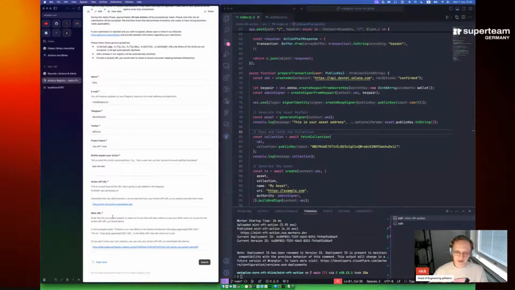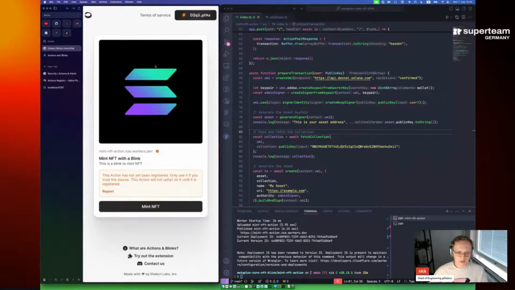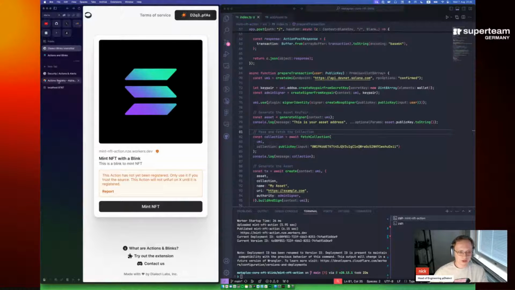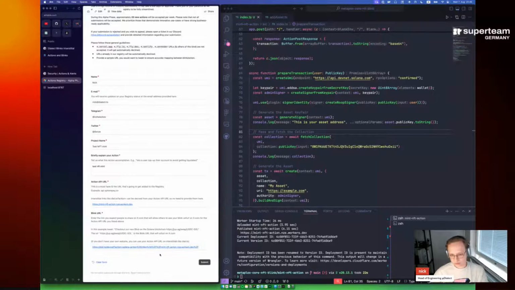As I showed previously, you have three ways to share a Blink. The first one is more technical, with the solana-action prefix. The next one is your website with an actions.json file. And the third one is to use an interstitial website, for example, dial.to. Since today I'm going to use an interstitial website, I'm just going to take this link that I'm on currently and paste it here.